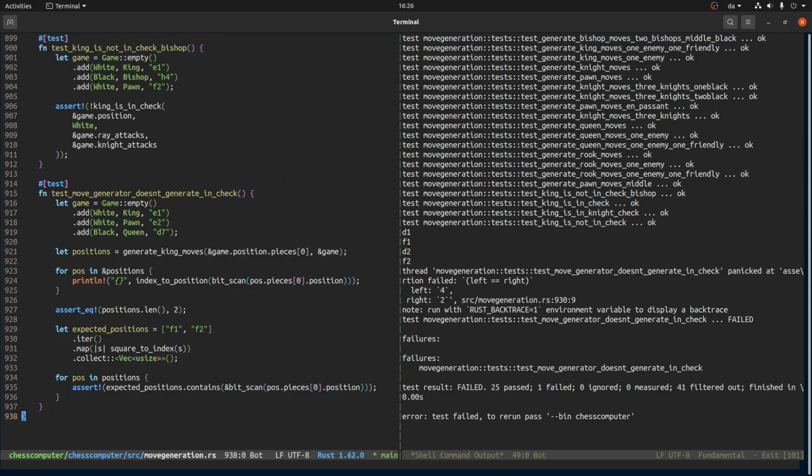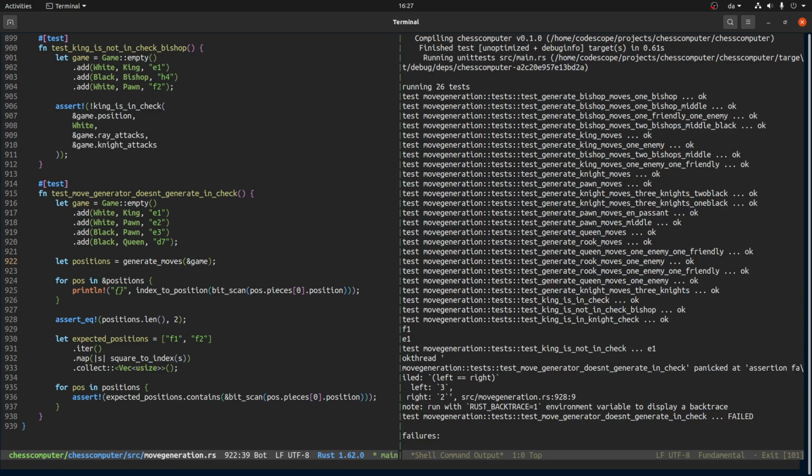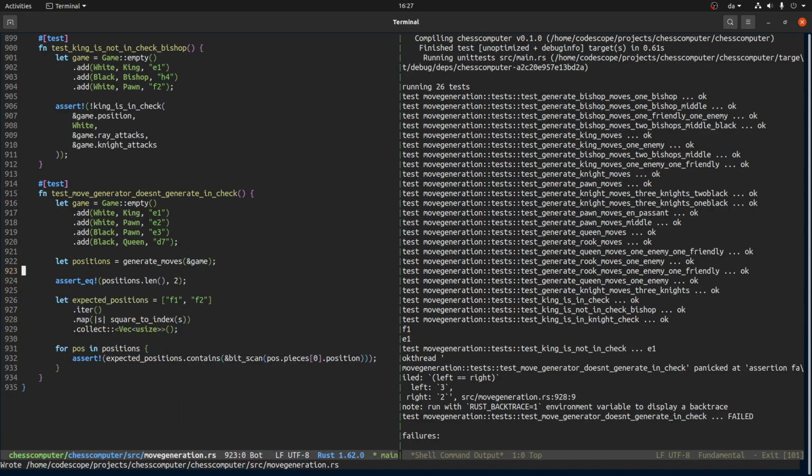So let's do something. Let's artificially set it up so that there really is only this. Okay, now it worked. So it was simply because we forgot to add this filtering, because we call generate king moves instead of generate moves. So I just add an extra pawn such that the white pawn cannot move, and that means it will only try to generate moves for the king.